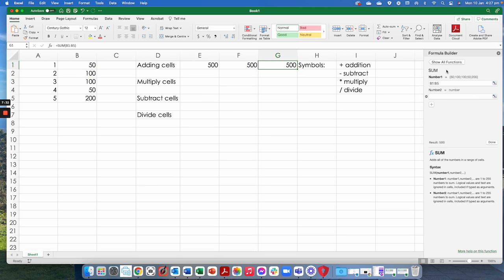Here you can see over in the formula builder, my number 1 is 50, 100, 100, 50, 200. So these are the numbers. There is no number 2. We're done, and that works as well. So there are a few different ways that you can add cells.